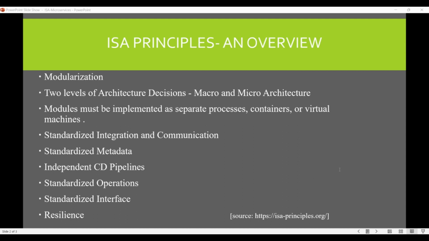Then it says that each module must have its own independent continuous delivery pipeline. Tests are part of those CD pipelines, so the modules must be tested independently. In the next principle, it says that operations should be standardized too. This includes configuration, deployment, log analysis, tracing, monitoring, and alerting. But in some cases, for certain modules and their specific requirements, there can be some exceptions from the standard.